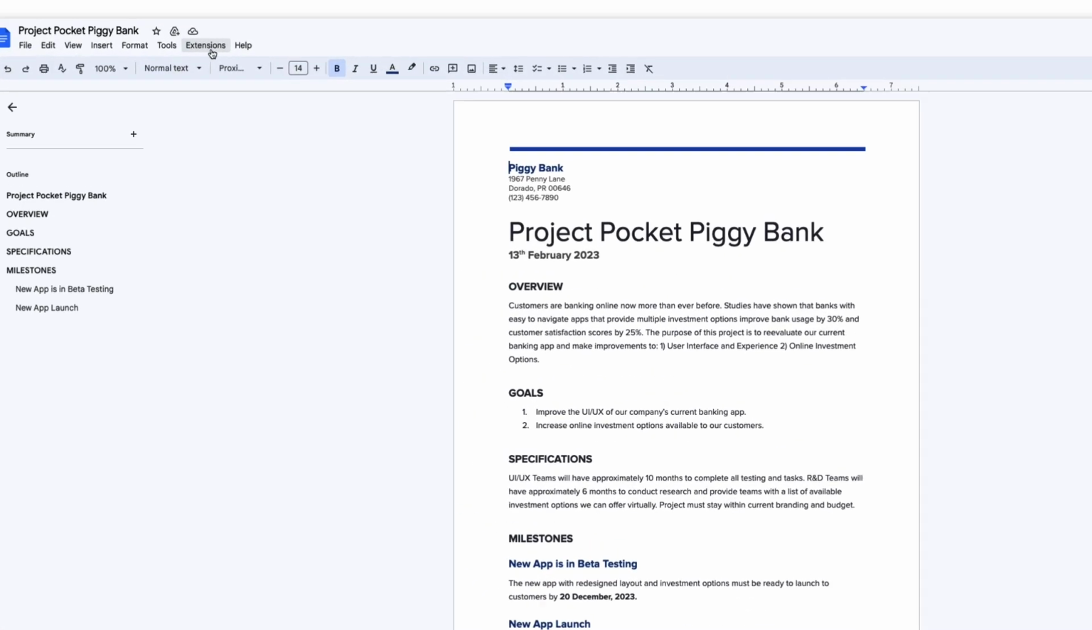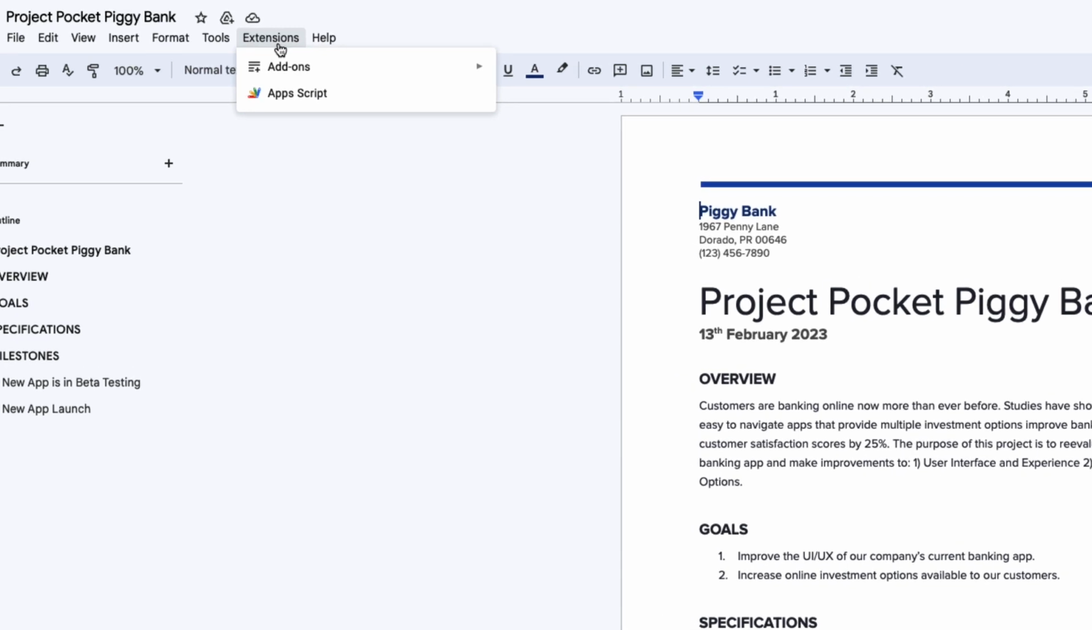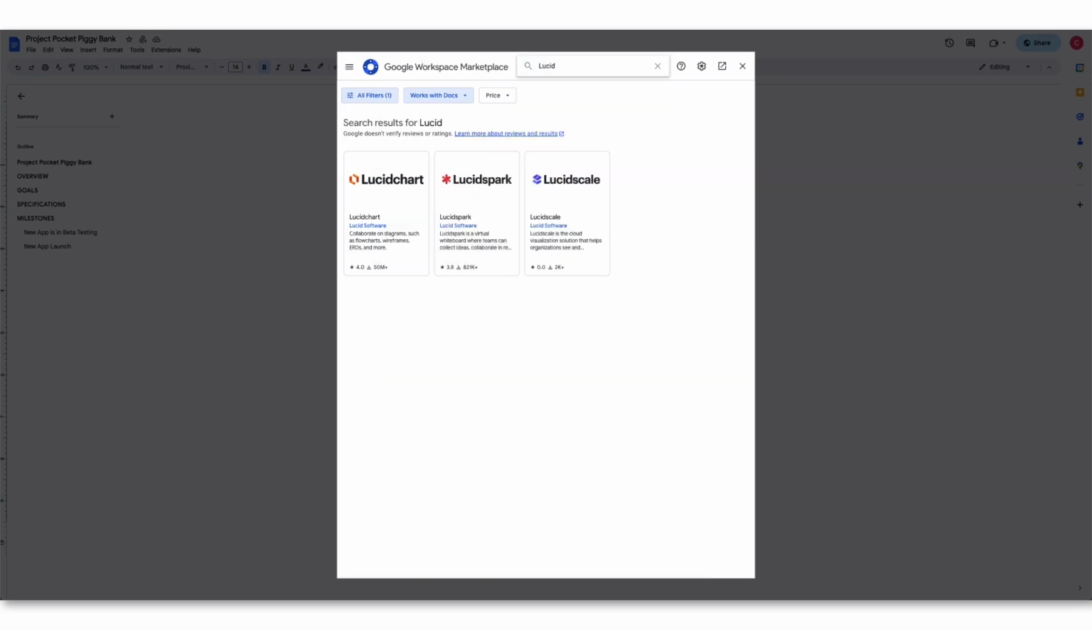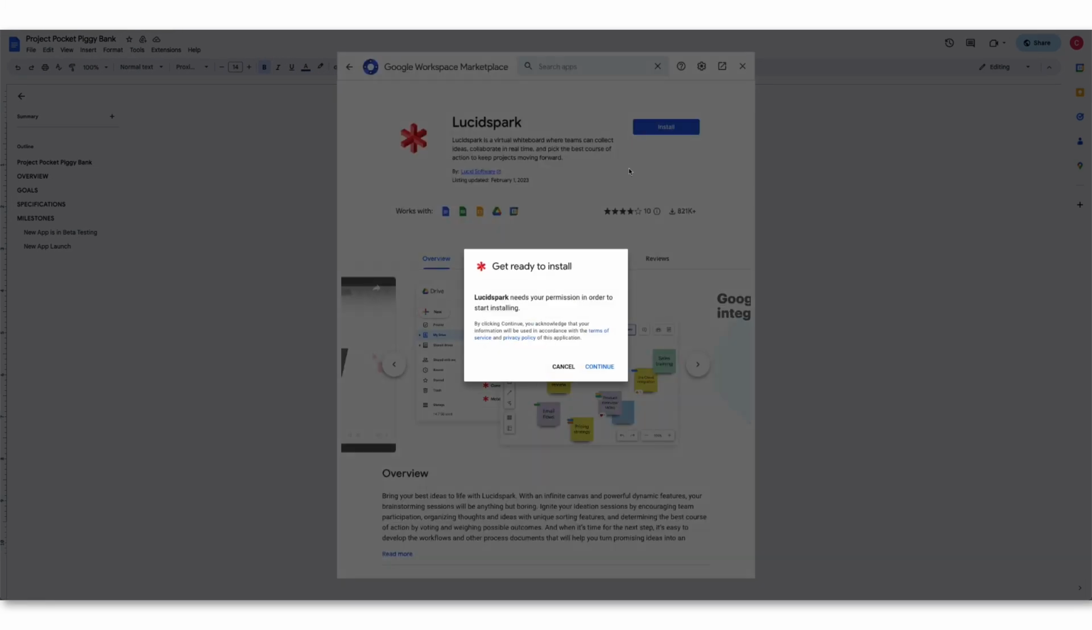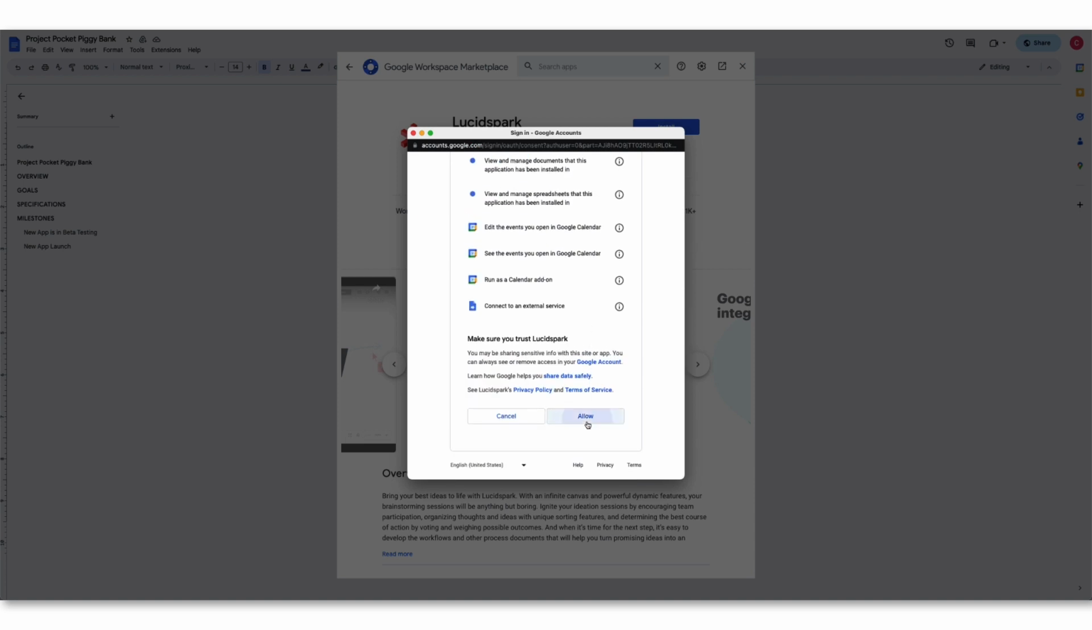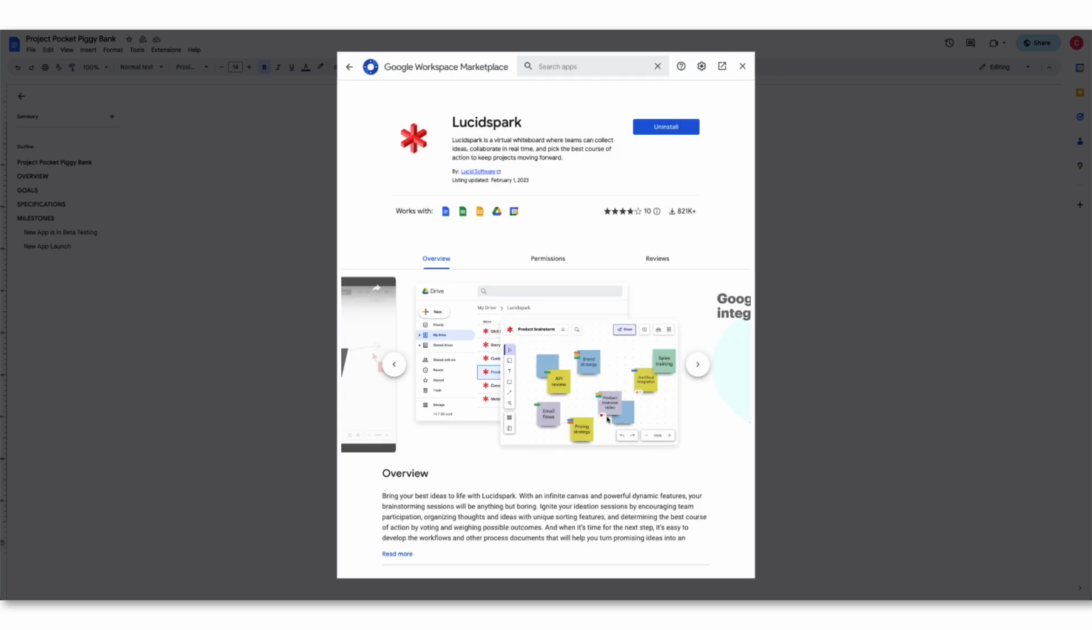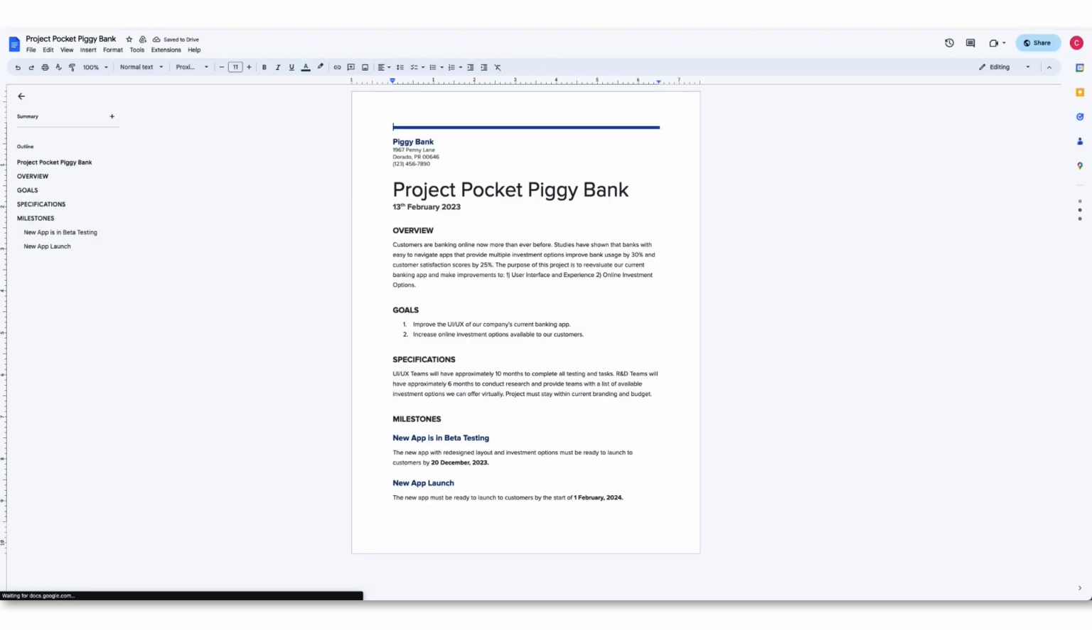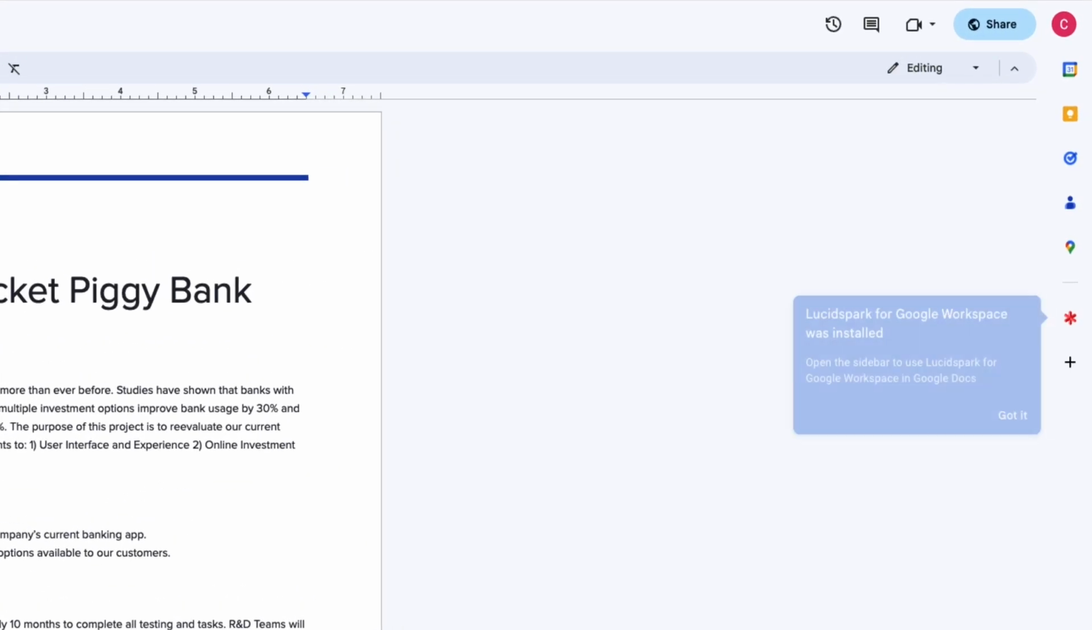To get started, click on the Extensions button in the Google Docs menu bar. Hover over the Add-ons menu and then click Get Add-ons. Find the Lucid add-on you want to use and click Install. Follow the prompts and choose Allow. Once the add-on is installed, refresh your browser and your integration will appear in the Google side panel.